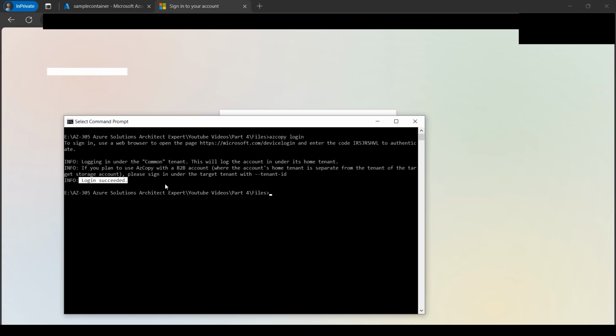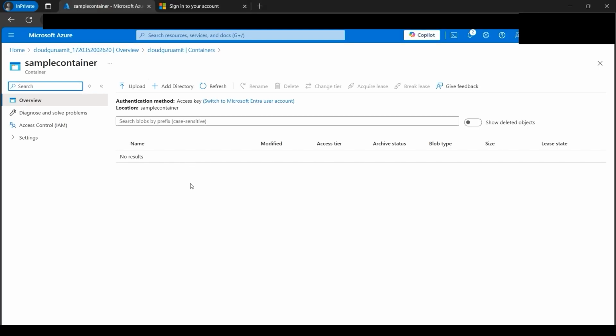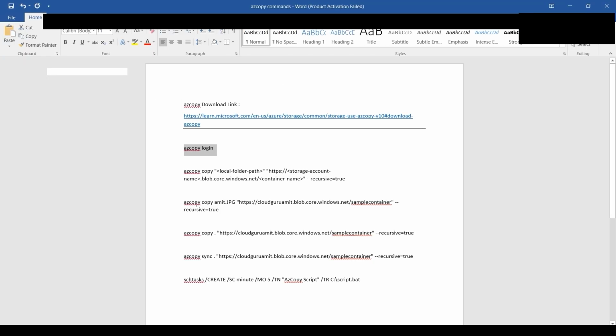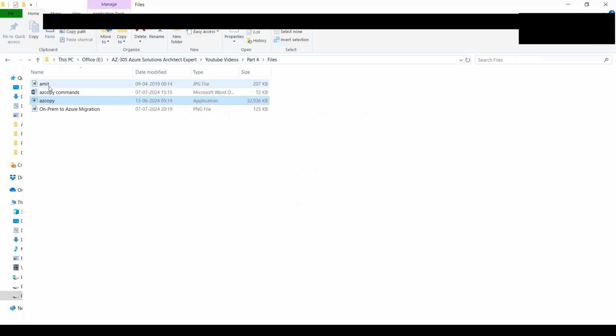So this is important information so that we are ready with copying the files, right? Now let's show you the magic. There is no file here in the sample container which we have. Let's say I want to copy one file, amit.jpg. If you look in Windows, it's here, this one. Let's say I want to move just one file for now, that is amit.jpg.